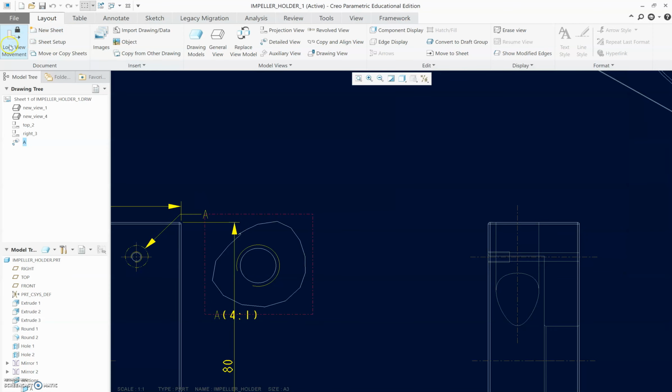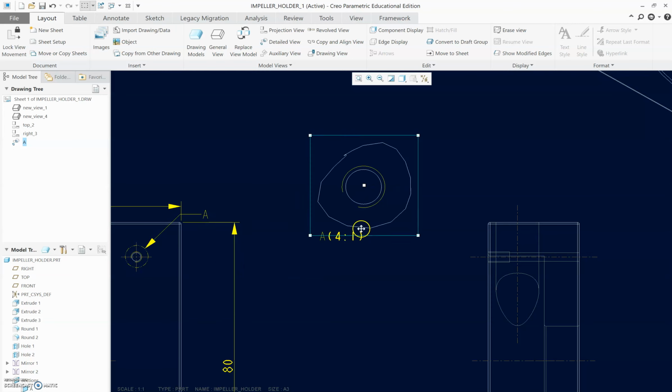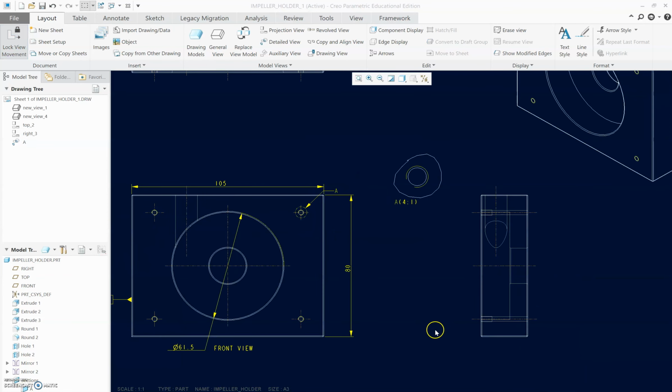Moving the view, you have to unlock here and shift it to somewhere convenient to see on the sectional view, and you lock it back. Next, we will be creating the sectional views.